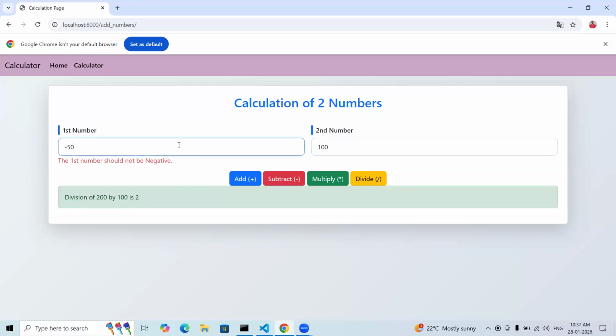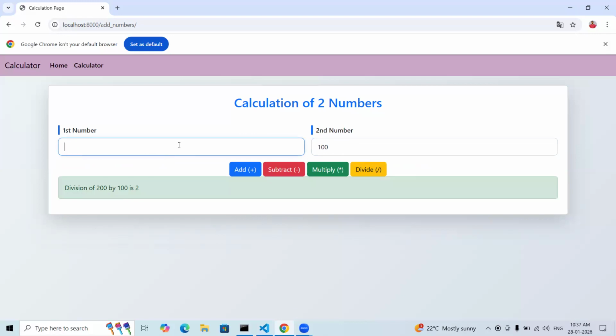Similarly, when I am editing or giving input, the error message will disappear. And now I am giving here 200. Now I am clicking outside from the text box. Let's see, there is no error message. Okay, that's all about my features.